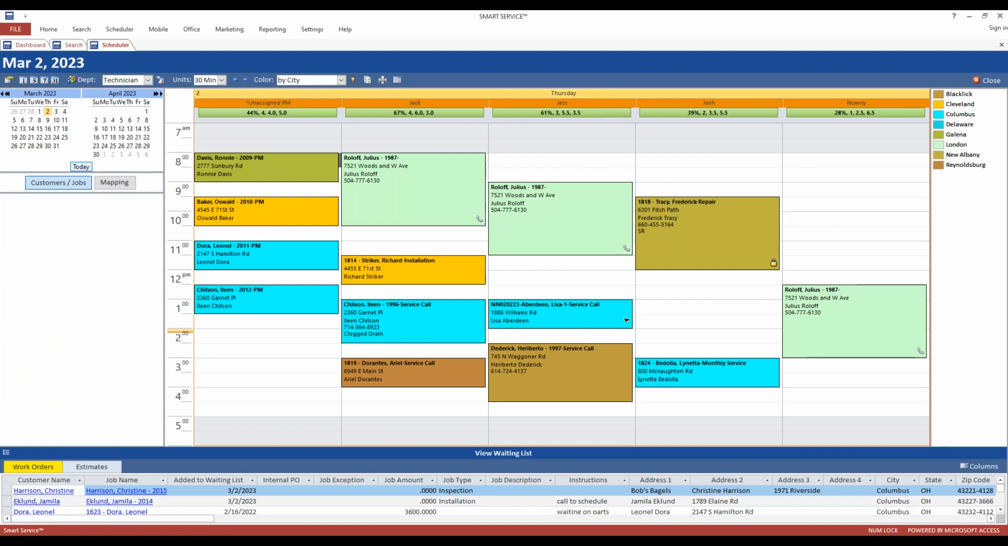That pretty much wraps it up for navigating the different days itself. The other thing that gets missed sometimes is the department option here. So when you log into Smart Service for the first time ever, and some of you may still be using it, there's a route view here.